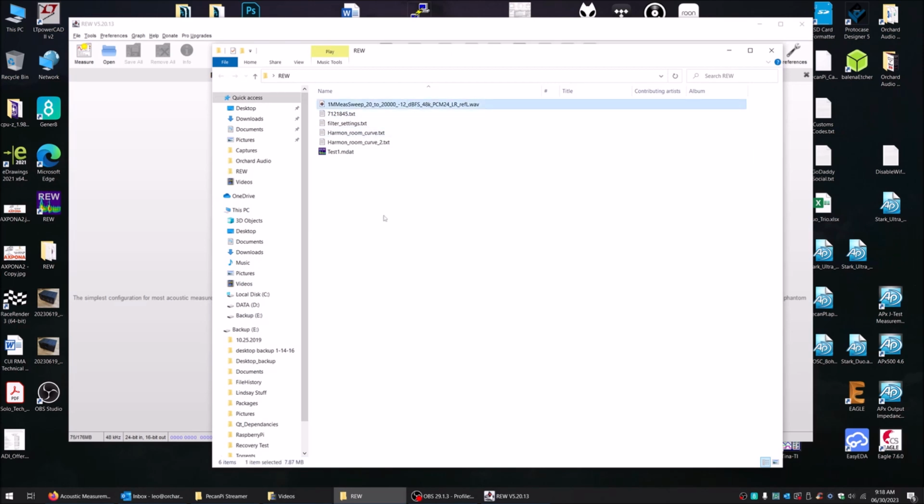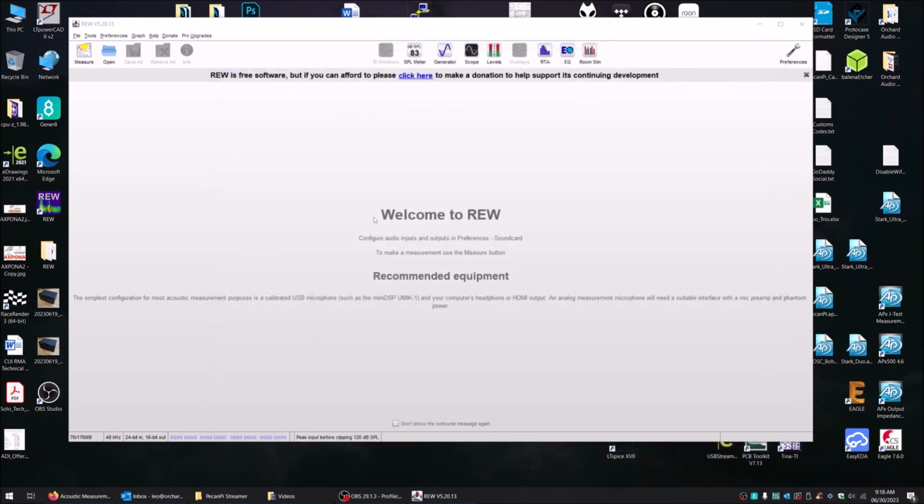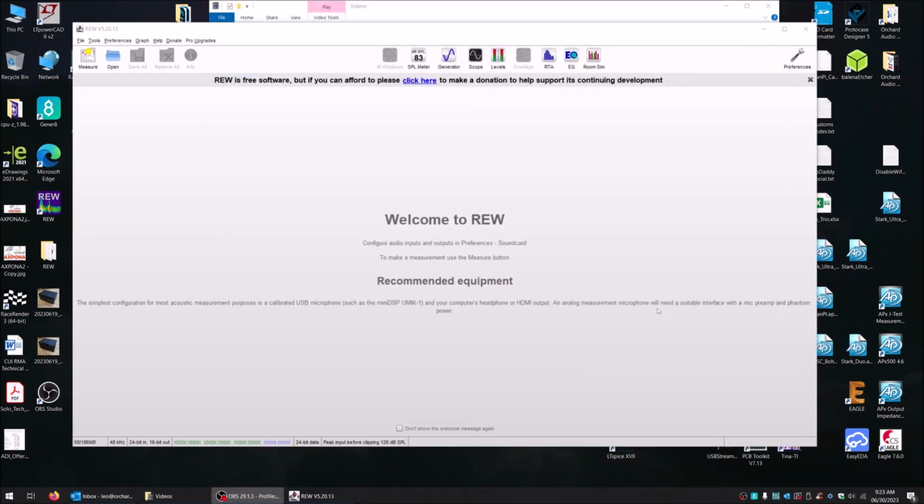Now, what you're going to want to do is put this file on a flash drive and then plug that flash drive into one of the USB ports on the PecanPi streamer. Okay. Now that we have the waveform file saved to a flash drive and plugged into the PecanPi streamer, we can go ahead and do the measurement.